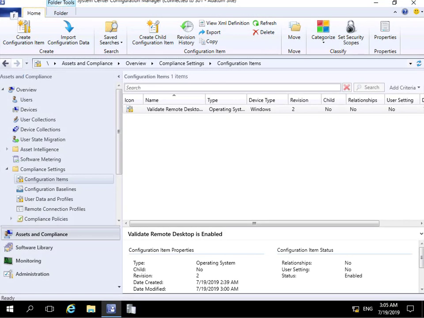In earlier demonstrations we created a configuration item, and the configuration item is a setting, and what we want to do is ensure that our client devices comply to that setting. However, we can't deploy config items out to collections, but what we can deploy out to collections are config baselines. And all a configuration baseline is, is a collection of configuration items.